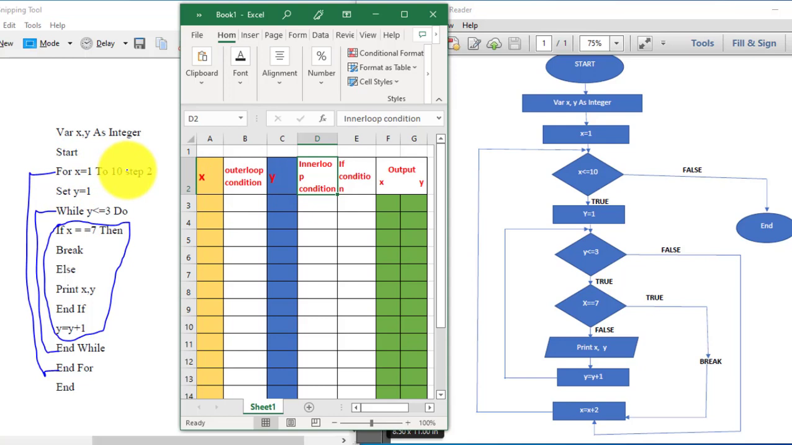The outer loop in this program is a for loop. The inner loop condition is this one, because the inner loop is this loop that is controlled by while. So it is this part. That is the inner loop. So the inner loop here is a while loop, and the outer loop is a for loop.